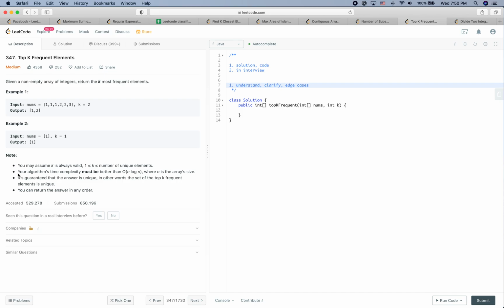And it also said that your algorithm's time complexity must be better than n log n, where n is the array size. Okay, and it's guaranteed that the answer is unique. So in other words, the set of the top k frequent elements is unique, and you can return the answer in any order. Alright, so I think I pretty much understand it.